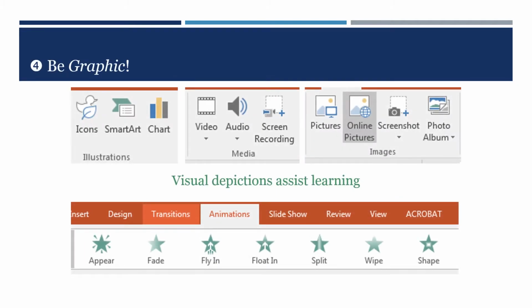Number 4, be as visual as possible. This means you're going to add graphics where graphics can take the place of words. You might use anatomical illustrations or other types of images. You can also insert charts that indicate data or data trends, video or audio, and you can also insert pictures from online and screenshots, as well as screen recordings, which you saw on the Einstein slide earlier. You may use animations if you'd like, or use transitions.